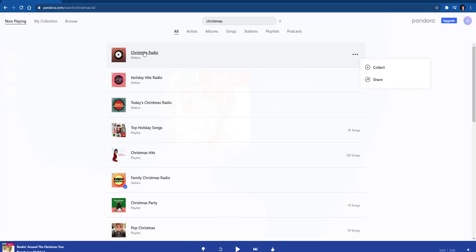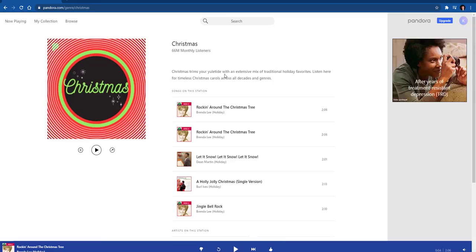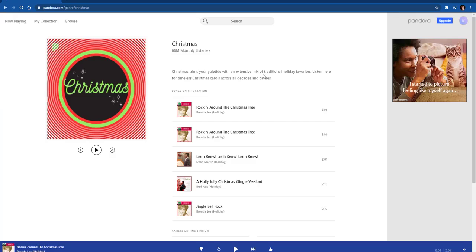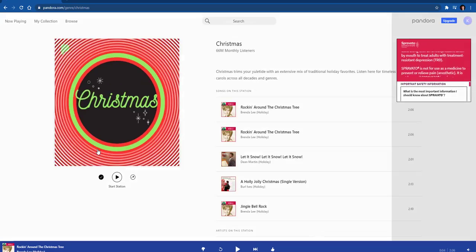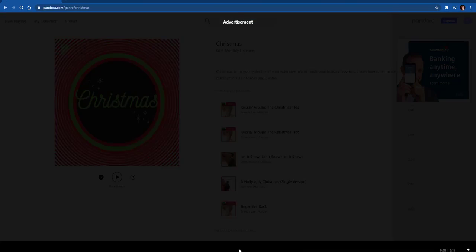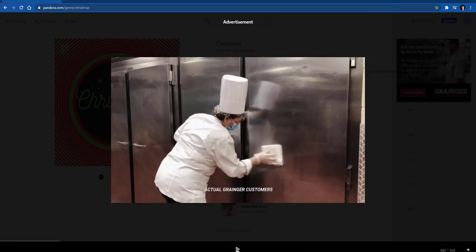The other thing that you can do is if you actually click on the station itself, it will give you what it looks like, and it tells you the listeners and it tells you all the different information about that station itself. And when you click the play button, of course, it will automatically start to play your station. Oftentimes you'll have a commercial in between because you have the free version of it.